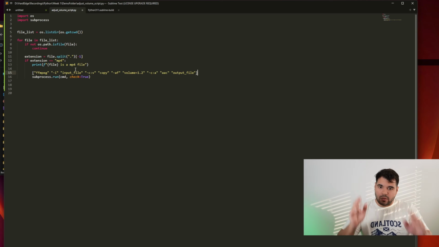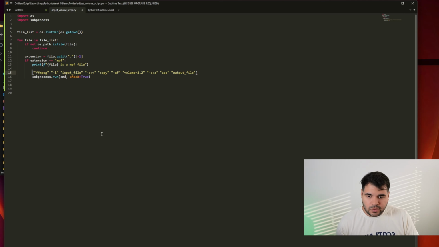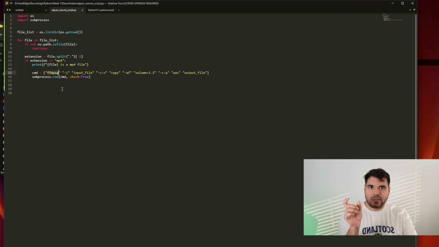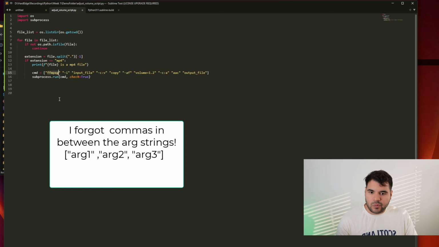Okay, here we go. So I've separated it all into its own little string situation here. Every one of these is the same as me typing that in the command line one after the other with a space. The first is the program you're going to run, then you give it the input file, and so on and so forth.